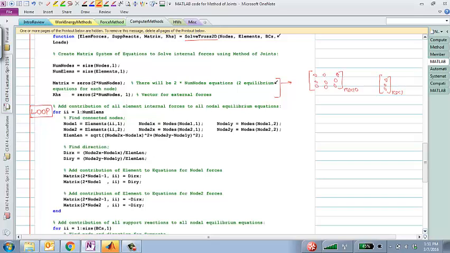Now, this is the loop which runs from this for statement all the way out to this end statement. For i equal to 1 to number of elements, all that this loop is saying is do something for each element that you have in your truss. For this particular truss, there are 7 elements. So this loop would repeat 7 times, for element 1, element 2, element 3, again and again.